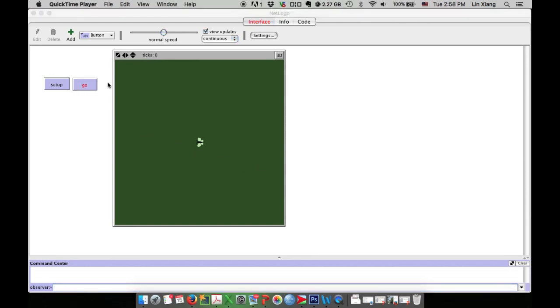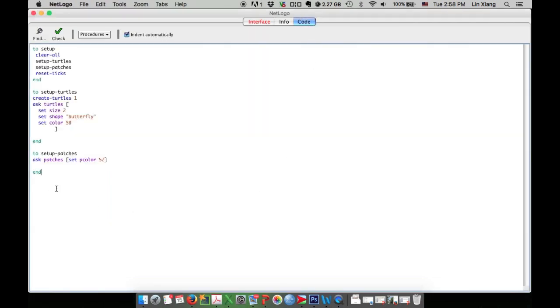Now, let's create program code for the Go button. Go to the Code tab. Start a new procedure. Put down to go, and then end. We want the butterfly to move, so let's put down move. But this is not an actual code. We need to put down the specific instruction to teach the butterfly to move. Now let's start a new procedure for move. Type to move and then end.